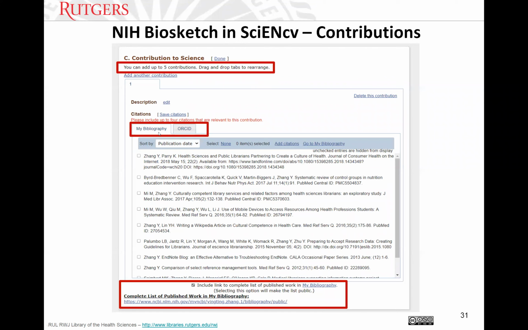The citations can be added from My Bibliography, which is there by default because it is in NCBI too. For ORCID, only after you connect it to NCBI will it be listed here. You can only choose up to 4 citations. If I pick more than 4, the system will alert me that you cannot do that. You can only do 4.